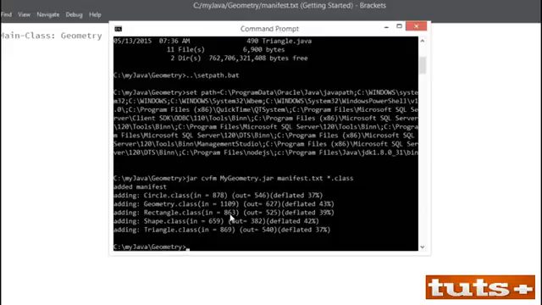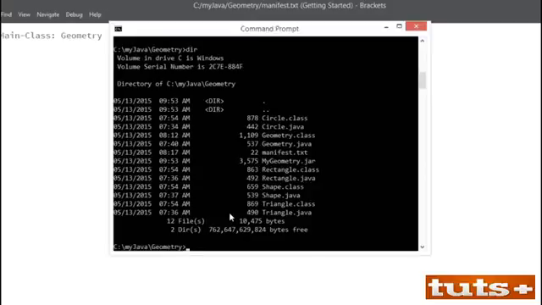Once the jar file is created, other programmers can now use my classes and methods by importing the new jar file. It's a great example of code reuse. The jar file contains all the compressed data for your classes and methods. Let's take a look at the directory. As you can see, it has 3,575 bytes and it's called mygeometry.jar.